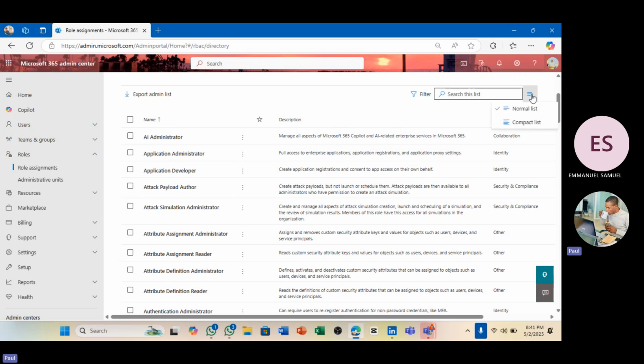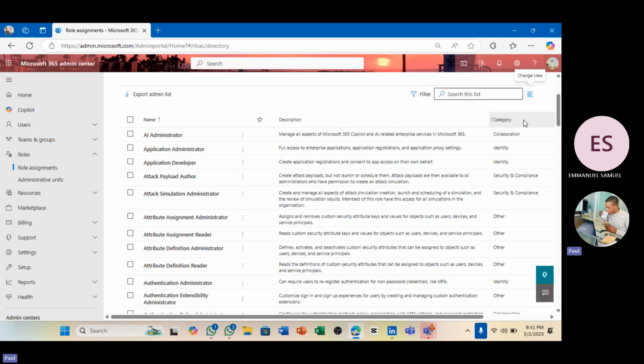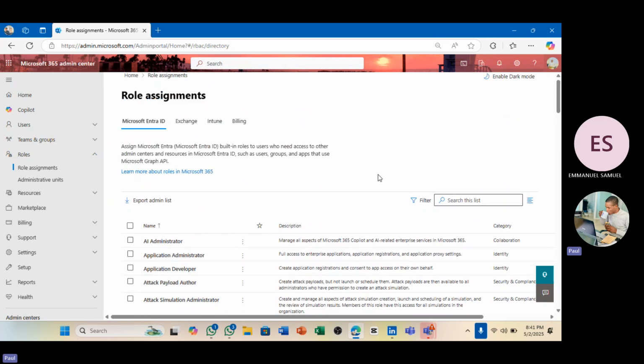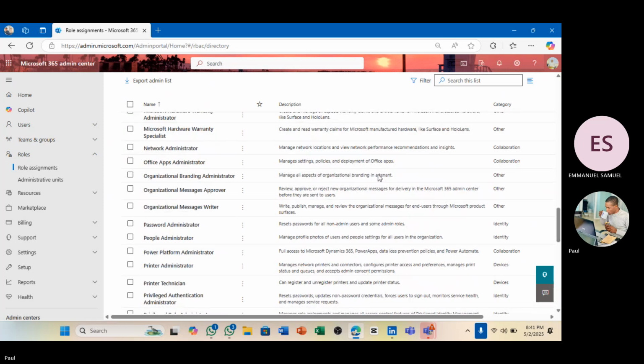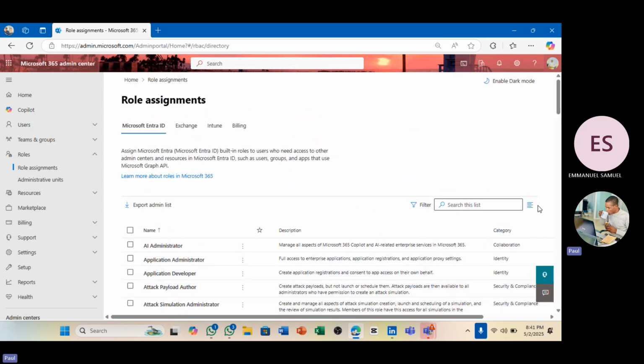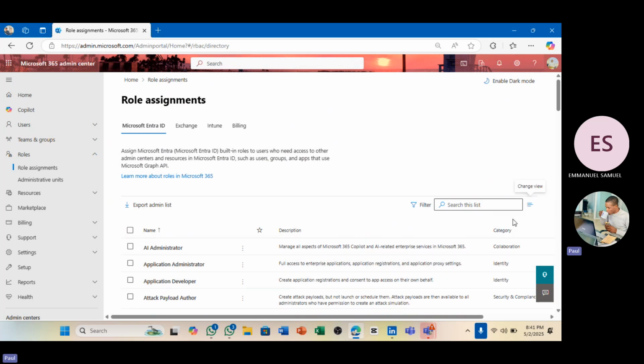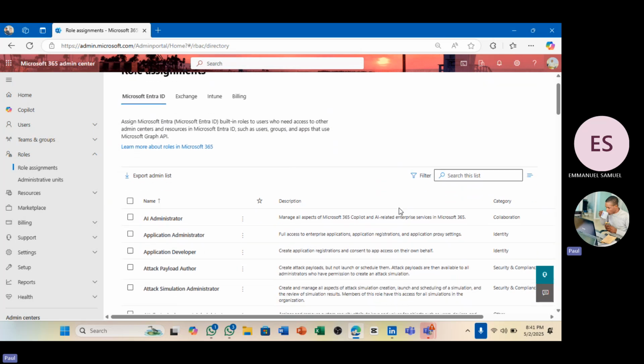So here you can change the view. This is the normal list. We can see the compact list. To be honest, I'm not really seeing the need for that, if you ask me.